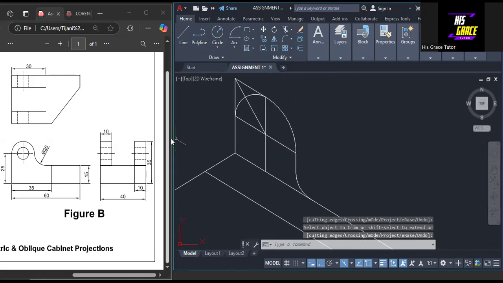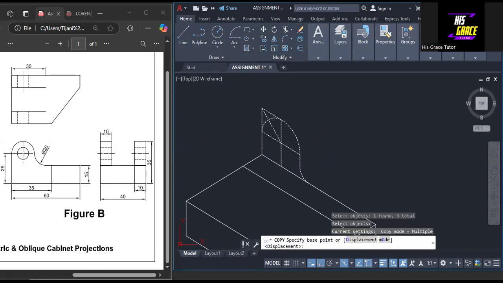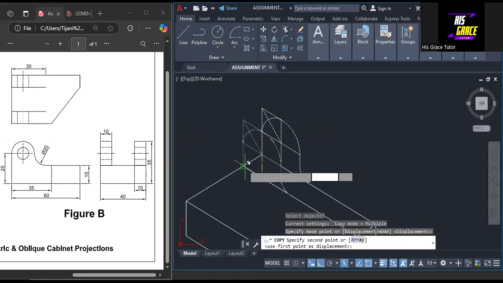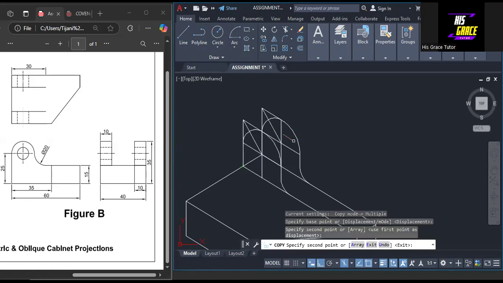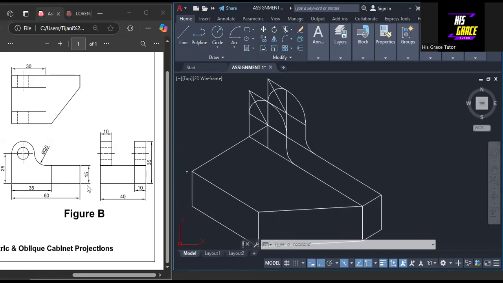Because we also have to get the thickness of this, what I will do is copy this, including this. I'll pick it from here and I'll drop it here. So we also have the same thing on both sides. We have the same thing on this side.